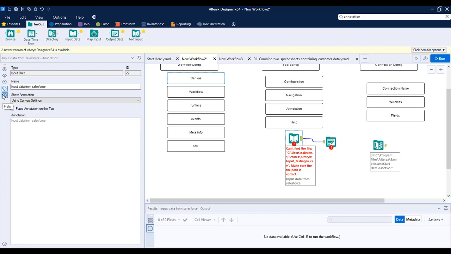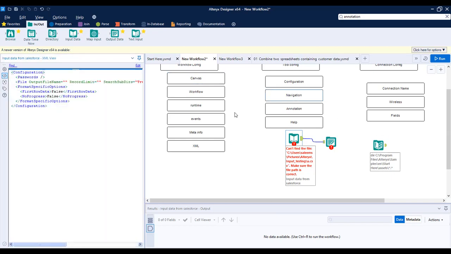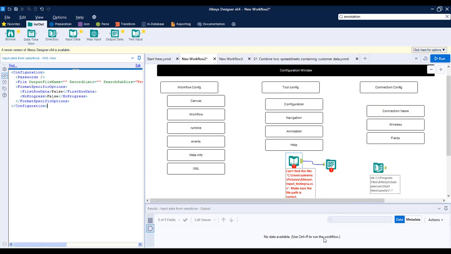Okay, so next we have help. So in the help tool, generally, it will take you to the Alteryx documentation where you can see details about this Alteryx tool configuration. So in the XML view, you can see the details of these configuration in XML. Okay. So what do we have next? So we have connection configuration next.